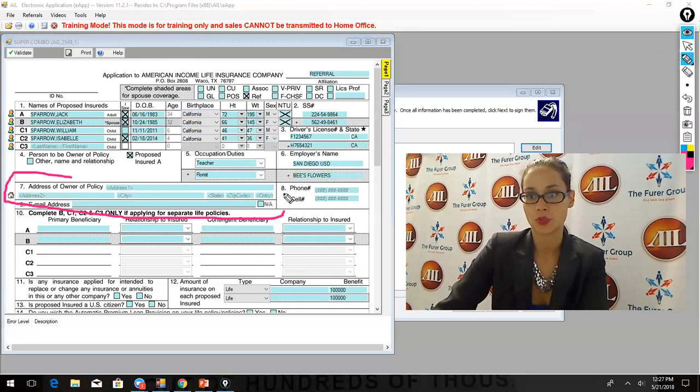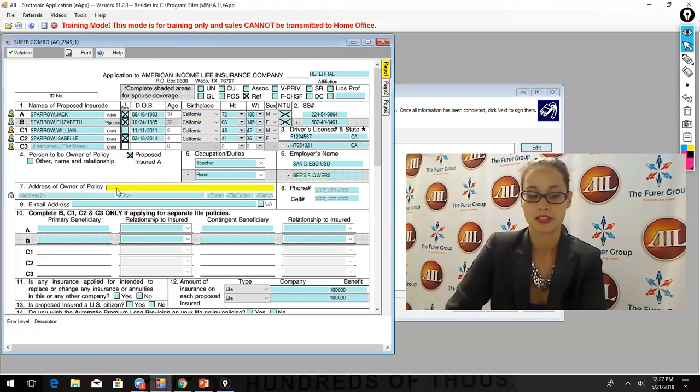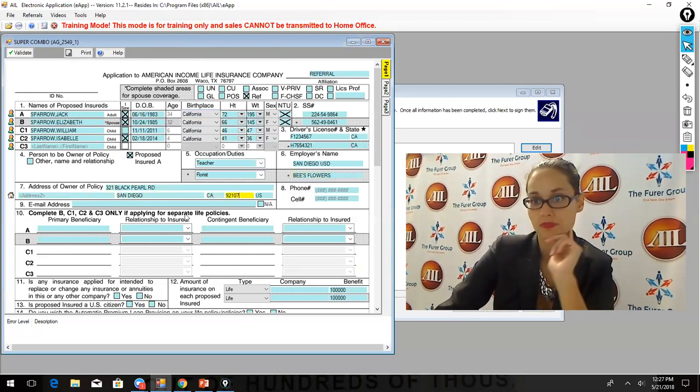Address of the owner of the policy. All right, we just type that in. He lives on 321 Black Pearl Road, San Diego, California, 92107. That's Ocean Beach. All right, question 8.